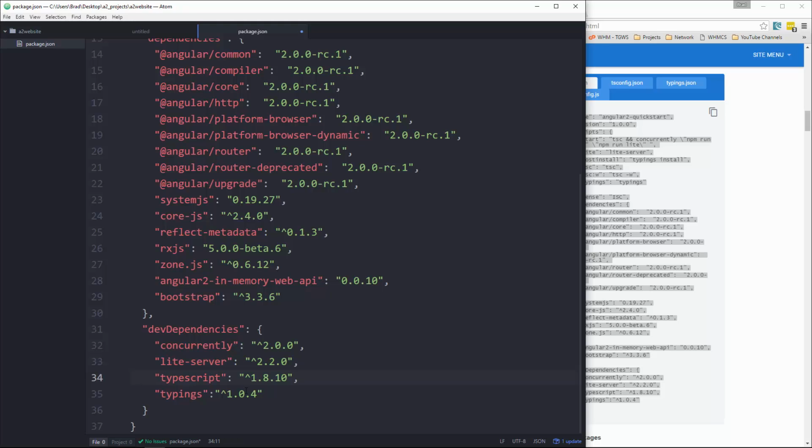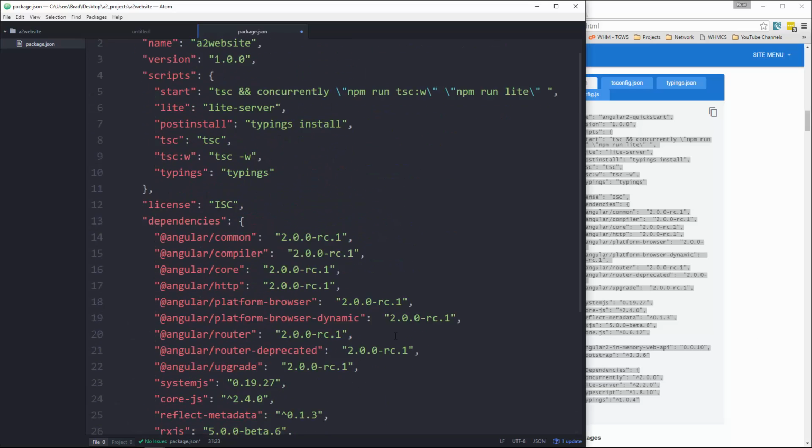And of course we have TypeScript, which is a typed superset of JavaScript that will compile to regular JavaScript. And then we have typings, which is the TypeScript definition manager. We can define different typings in the configuration file that we'll create. So those are the dependencies for the quick start.